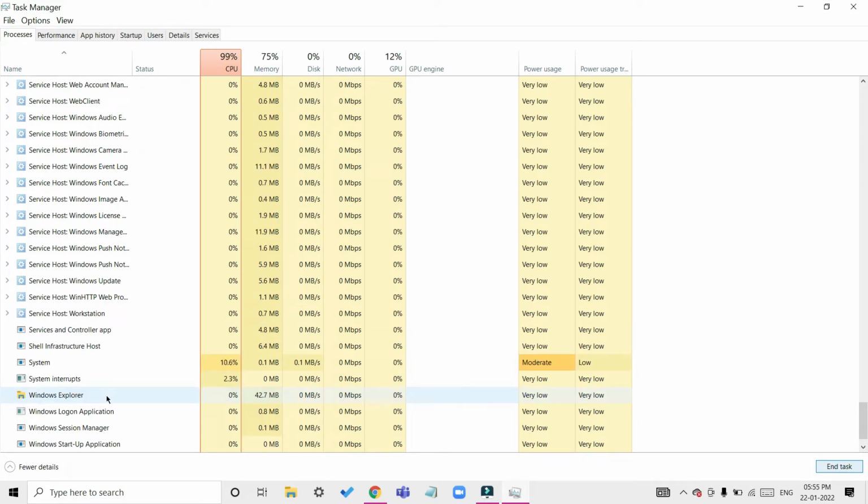This Windows Explorer is like a file manager which helps you to manage all your files, folders, network connections and everything. By restarting this, it helps the system to run smoothly without any hanging problem.